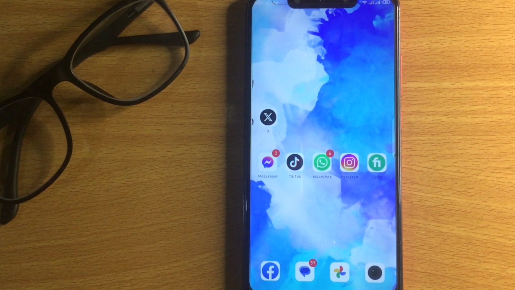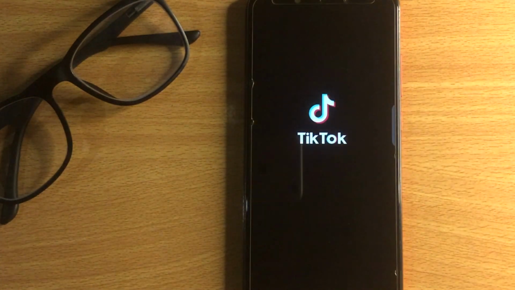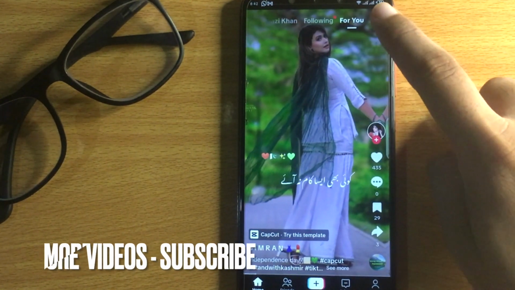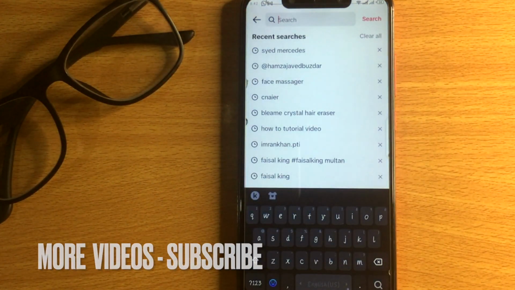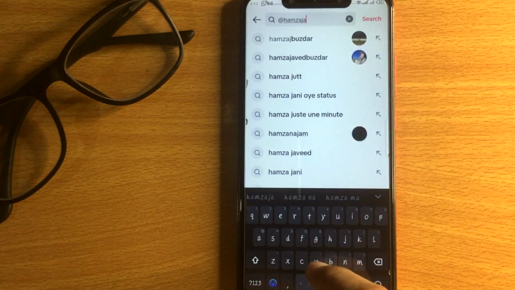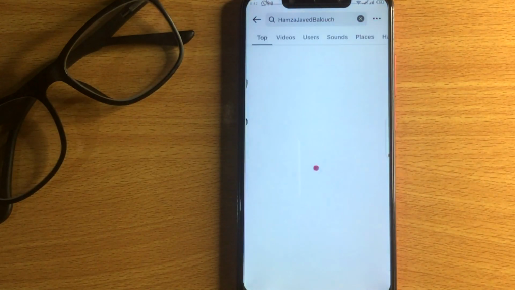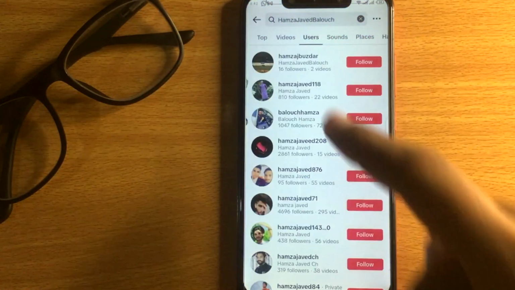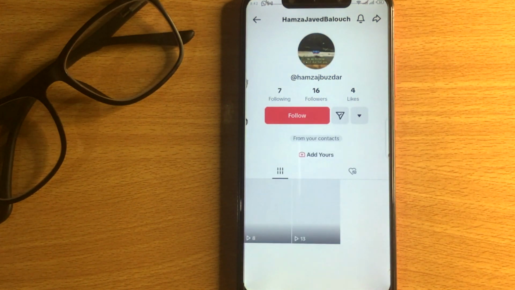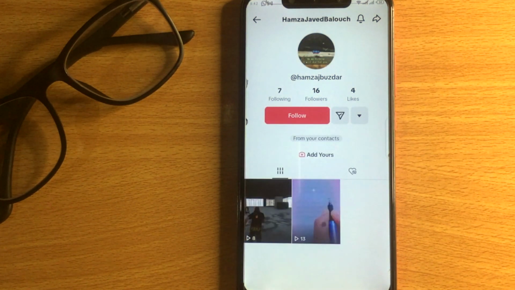Seeing if you were blocked on TikTok is quite simple and the process is easy to do. First of all, open TikTok. Now you are seeing the search bar in the top right side. Click on it. Search a username. Click on the user. If the profile is showing, it means you were not blocked by this user. If it is not showing, it means you are blocked by this user.